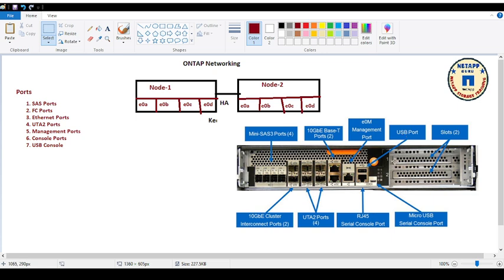On the right side you can see some slots. If you need additional ports for Ethernet or Fiber Channel, the naming convention starts with a one. Suppose you have purchased an Ethernet card with two ports, the naming will be E1A and E1B. If you insert it in slot number 2, it will be E2A and E2B. So this is what I wanted to show you, as today we are going to talk about Ethernet ports.